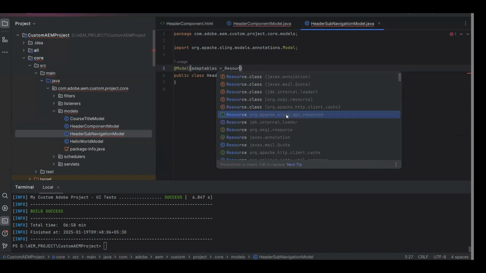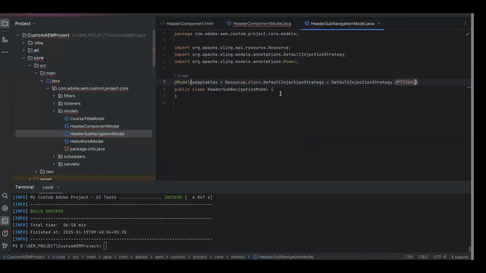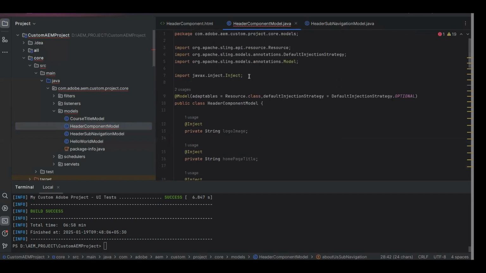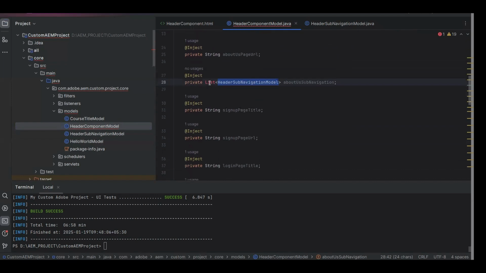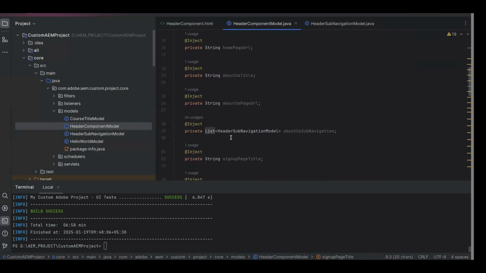This one we have already covered, so I'm not going to go into depth. The second one is defaultInjectionStrategy equal to optional. This part we have already covered. So this is the list. Let me import it. It will ask us to import because we are using List, so we just need to use java.util.List. After we import java.util.List, we will not face any problem.